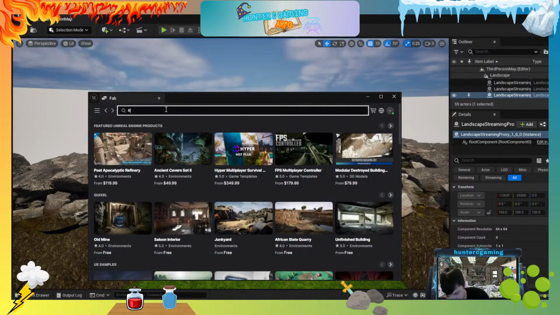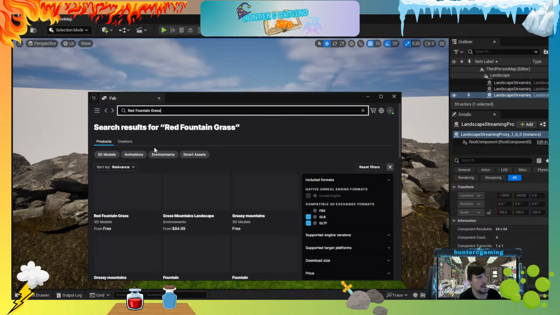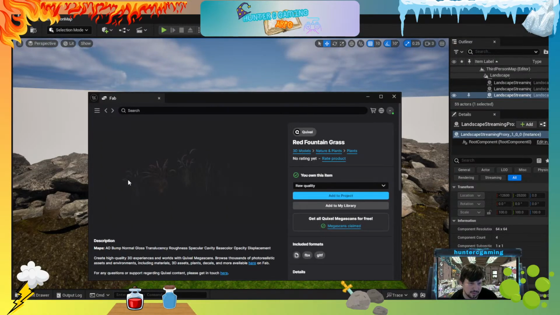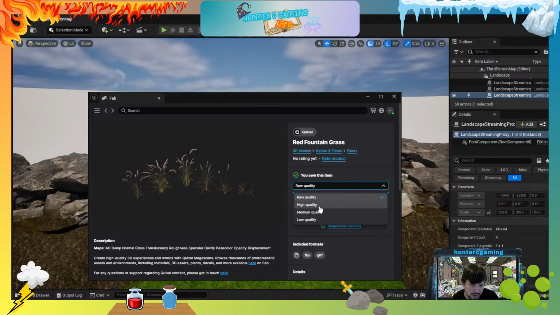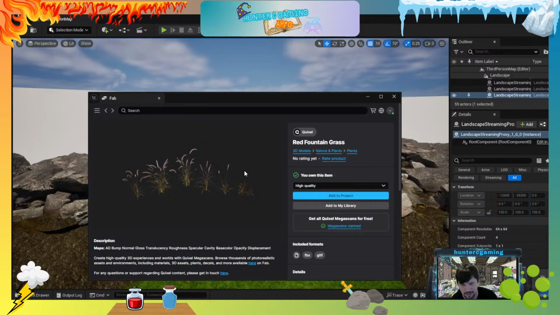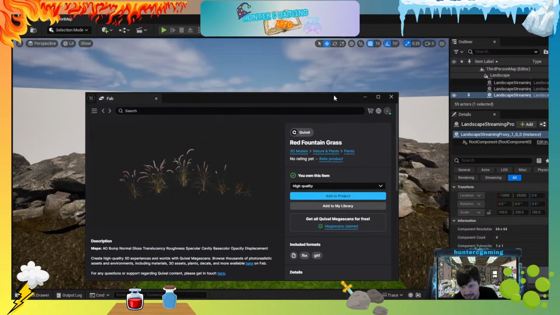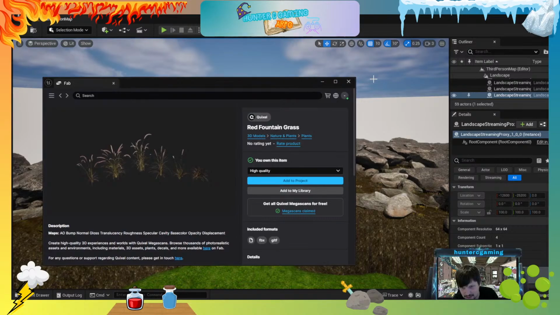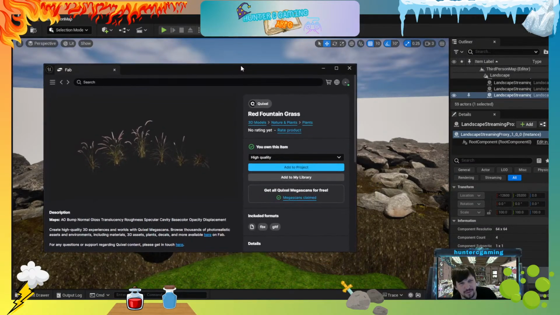Red fountain grass. Alright, so there we go. Got that. And I think we want high quality. I think that's part of my problem. I might be going with nanite when I can go with high. You don't have to have nanite quality on some of this stuff. Okay. Actually, this is probably when he would get nanite because it's static. But it's grass, so I don't know. Foliage, I think you should just go with high.